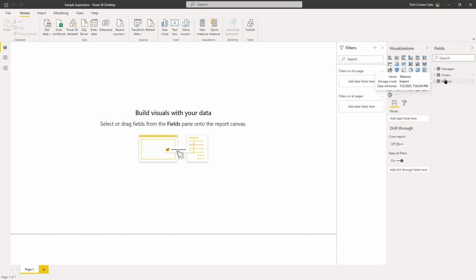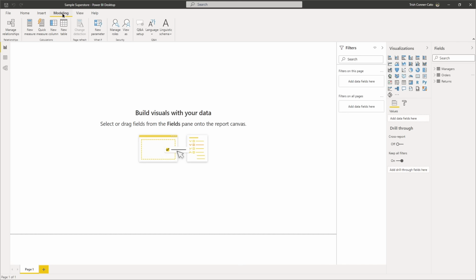We're going to set up a role that allows users assigned to that role to view order information just for the East region. To do that, we're going to be using the Modeling tab on the ribbon. And in the Security group, go ahead and click on Manage Roles.